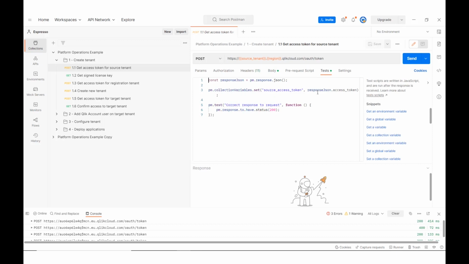In the tests, the test is running. We have tests running after the call, and we have prescript running before the call. We're not doing any prescript here, but we're running a test after. And what we do here is that we take the response, the part of the JSON coming back, that we need to use later on. So we store that into a variable.